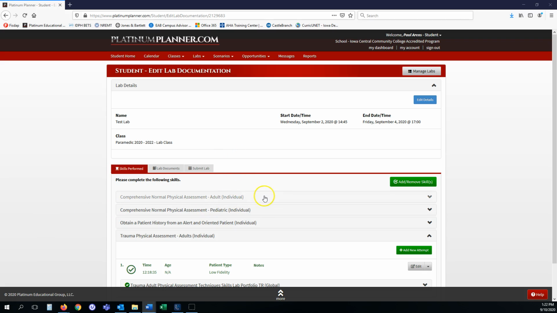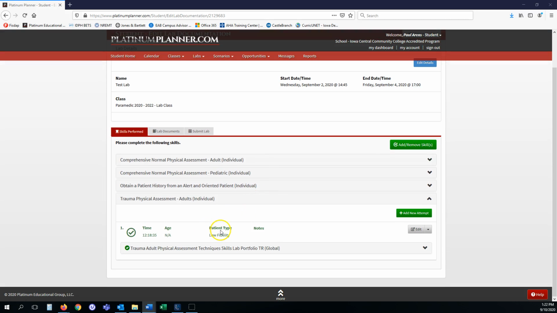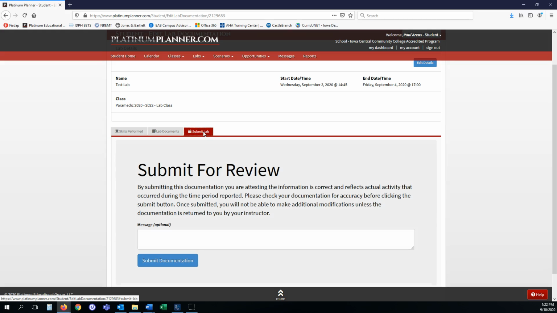Now you are taken back to the Student Edit Lab documentation screen, and you notice that the skill that you just entered is listed here. You may enter another skill if needed. Once all of your skills have been entered for the lab night, you will click on the Submit Lab tab at the top of the page. You may type a message to your instructor if needed. Please read the statement about reviewing your documentation prior to submitting the lab and then click on the blue Submit Documentation button.